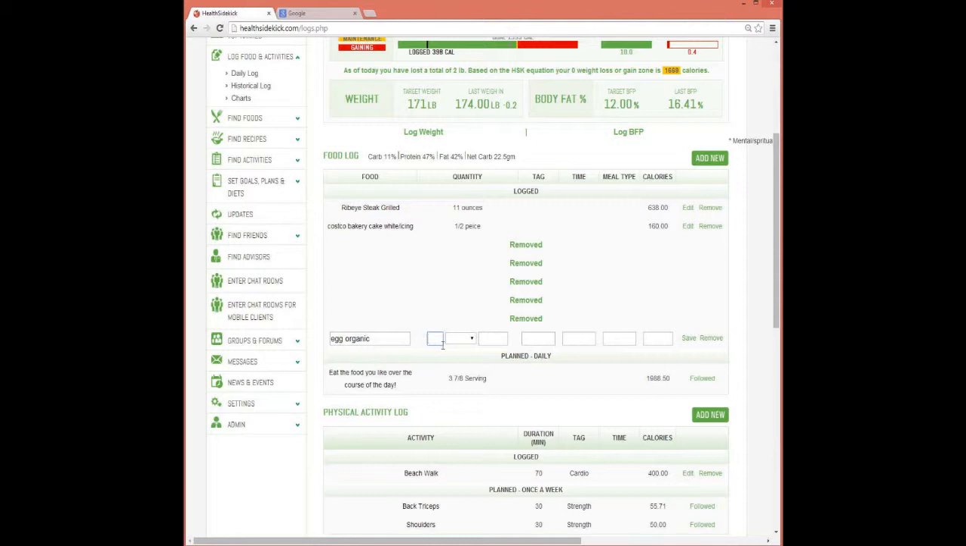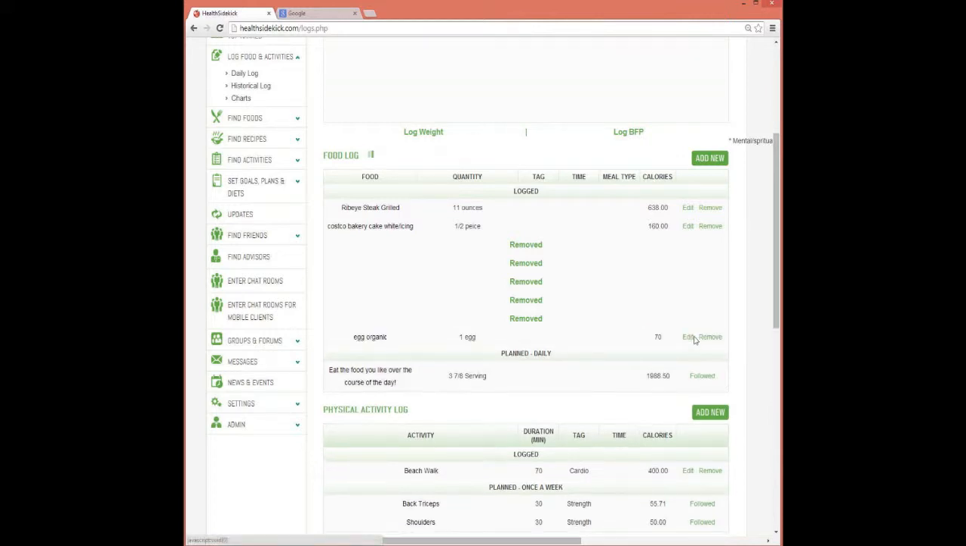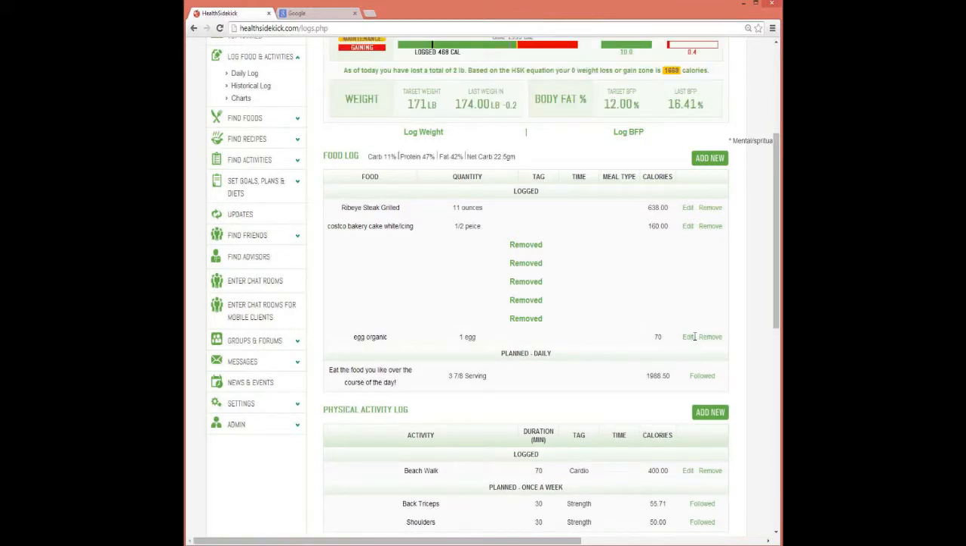I want to add 1 egg as the serving size, and then this is just a tag, I don't have to put this in. I can decide if I want it to be breakfast, lunch, or if I might just eat egg anytime. And then I can put the calories in. Let's say the calories are 70 because I got it off the nutrition package. Now it's in my software, egg organic.